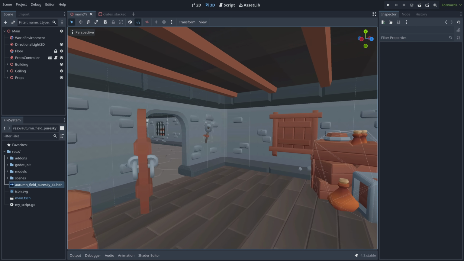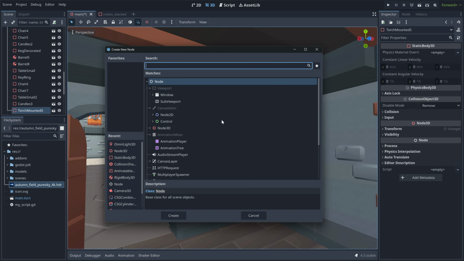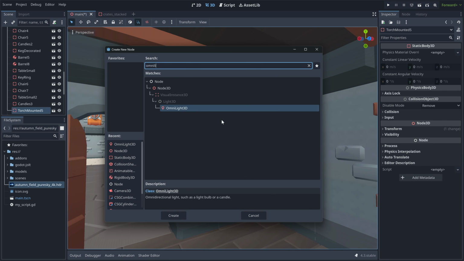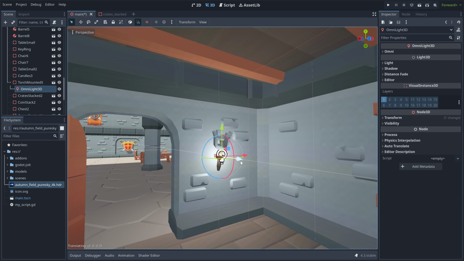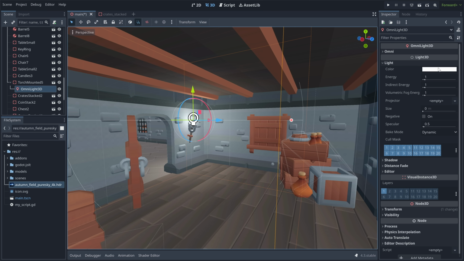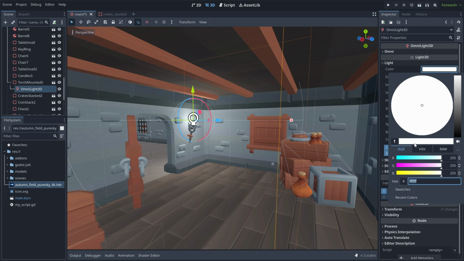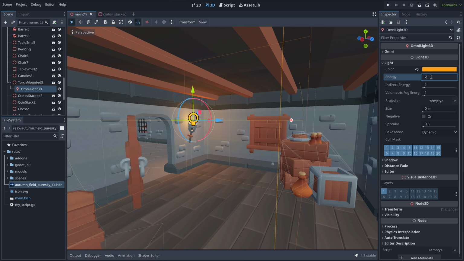And talking about inside, it's time to add some light to the torches. So I'll select this one, hit Ctrl A, search for Omnilight 3D, and so it will add our Omnilight as a child of the torch. I'll move it out and up a bit. And the first thing that I'll do is definitely change the color of this to something more fire-like. So under light, I will change the color to a nice orange. Something like that. I'll also increase the energy to 2.